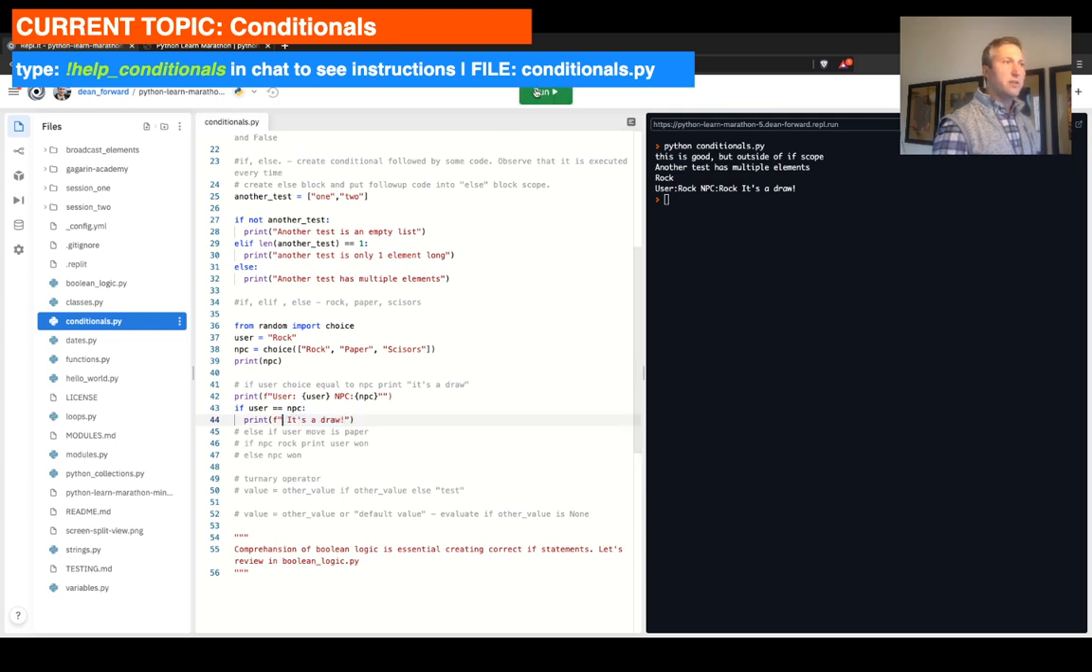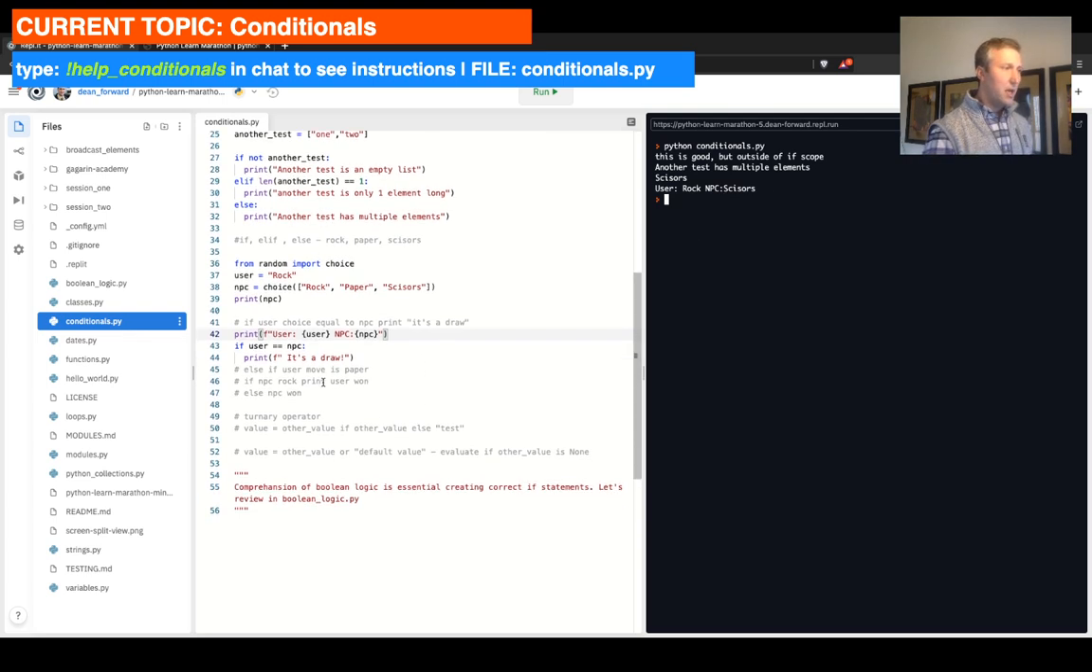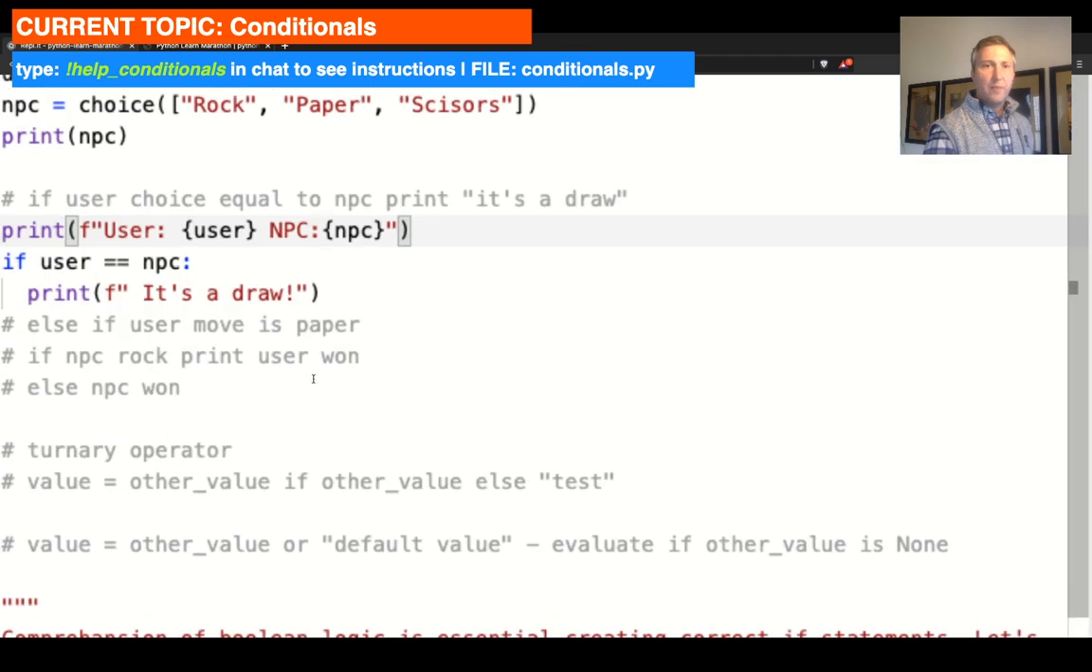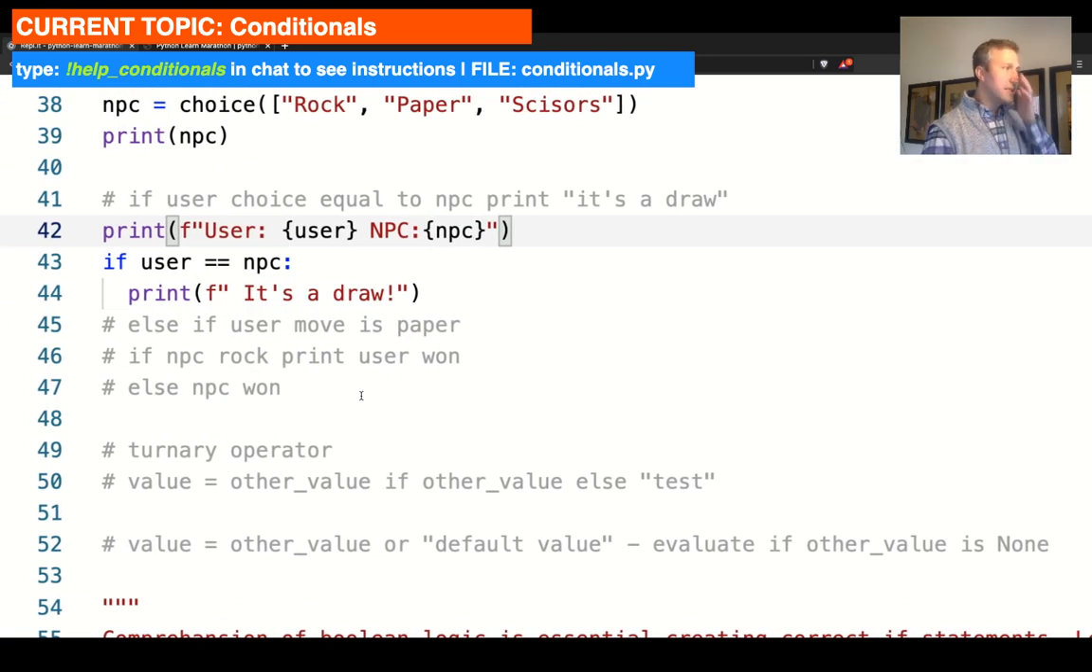Quick refactor here, quick run. I made a mistake because it decided to help me. Sometimes editors are our worst enemies. So let's do another run here. Okay, so we did user move rock, npc move scissors. We don't have any conditions for it yet. So all right, let's take a look at this thing here.